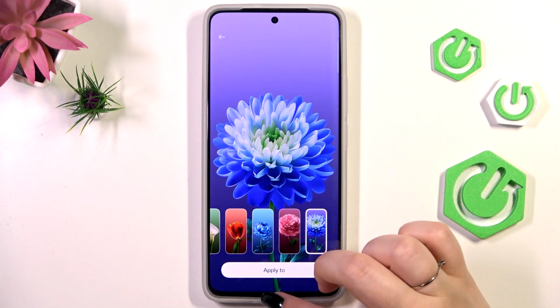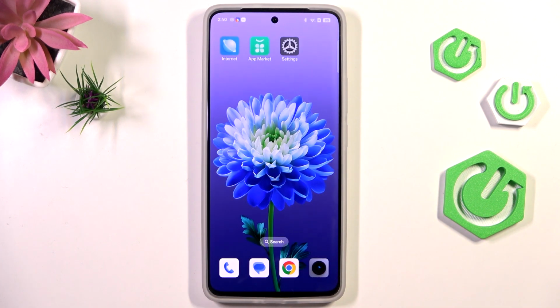Alright, so let me go back now to the homepage to show you that the wallpaper has been applied successfully. Alright, so that will be all.